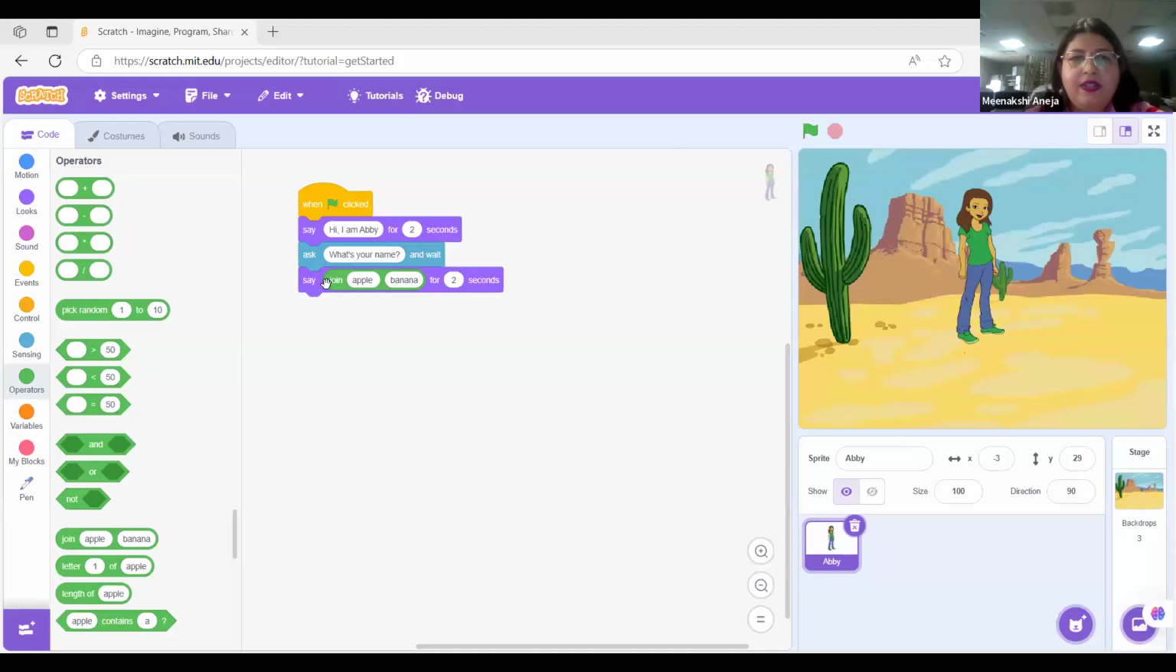Under which kind of category is the join block? We have learned about different kinds of categories: hat block, cap block, reporter block. Yes, it is a reporter block, because it can be placed inside any placeholder. Now, what is the significance of using this join block? Because I want to display the answer. I want this sprite to display my name.